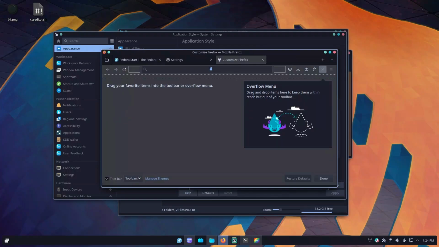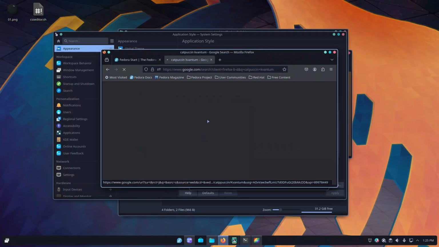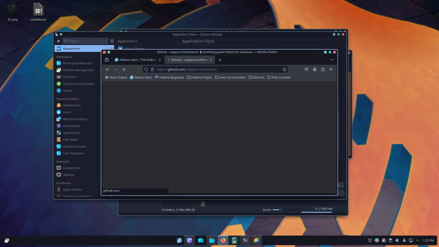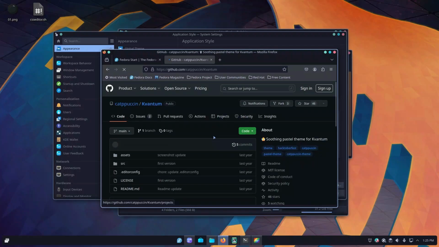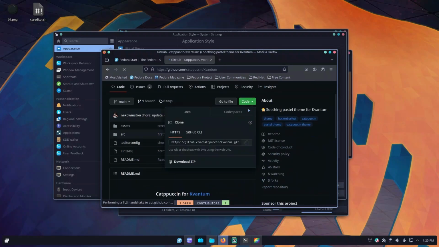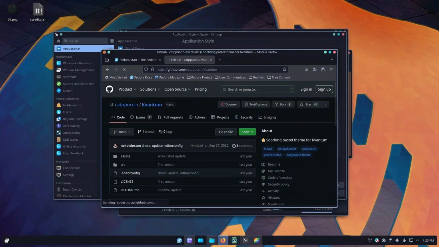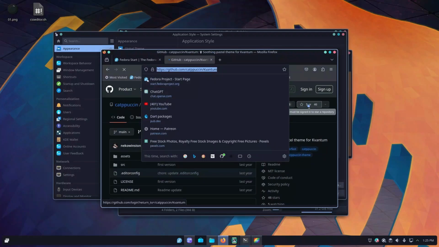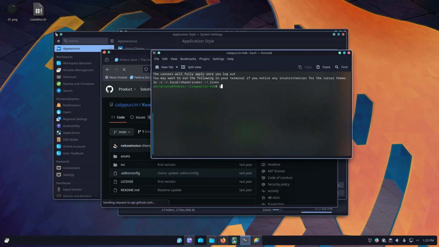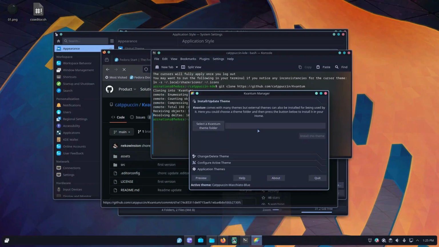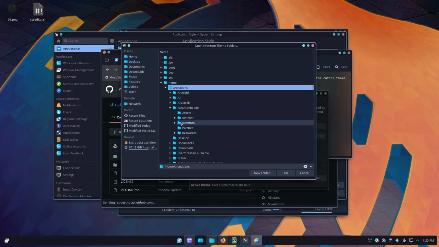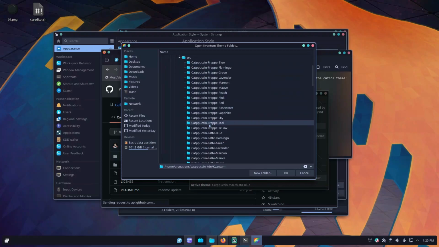So just search for the theme name with Kvantum. As you can see, you will get the GitHub link. Again, you can just git clone this, or if you want, you can also download it from here. It's all the same. So I prefer git cloning it. I'll just copy it, go back to this, and it's inside the folder itself. So git clone and paste the link. Done.